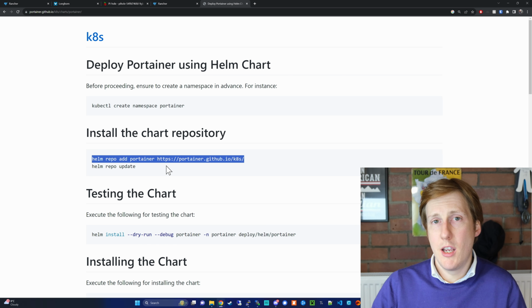That's basically the same as what you do when you install something on Linux. You might have to add a repository, and then you have to update your list from that repository before you can install it. It's exactly the same principle.